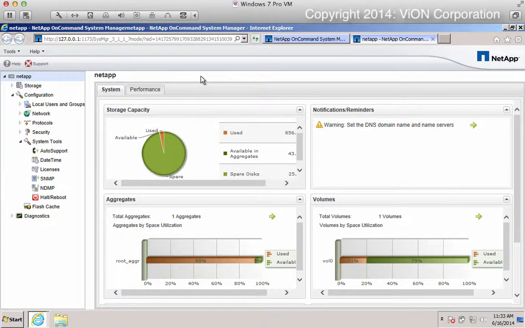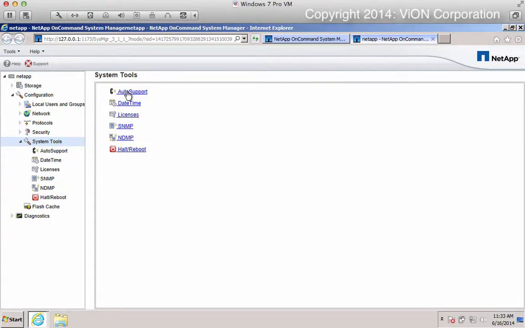Okay, we're going to set the same settings through the GUI, just so you're aware of how to do that through the GUI versus the CLI. Now this is all for 7 mode. In another video we're going to look at how to do it for cluster mode. So I'm going to log into my 7 mode system through System Manager, and I'm going to come to System Tools and AutoSupport.